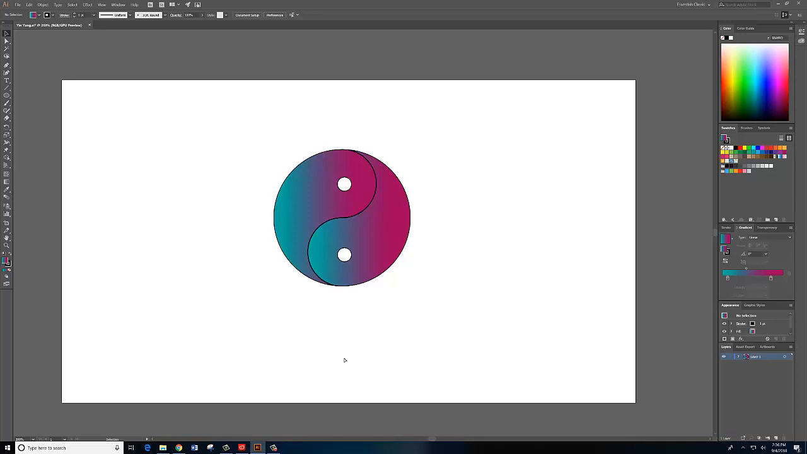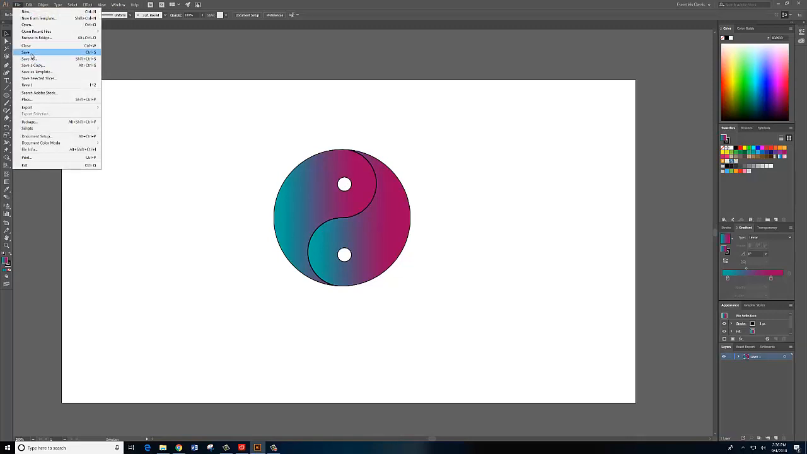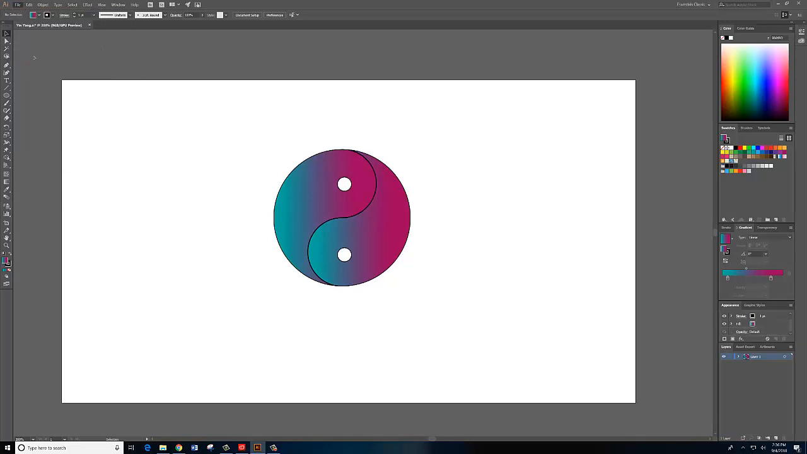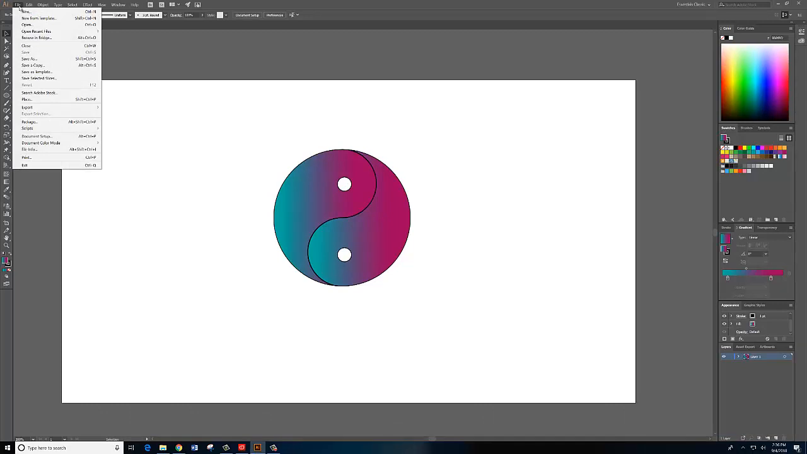So I have it moved to the center. I'm ready to save this. The first thing I want to do is save the AI version of this. So just go File, Save, or you can hit the keyboard shortcut Control S for save. And now I want to export it as an image so that I can upload it to Schoology or my portfolio for everyone to see.